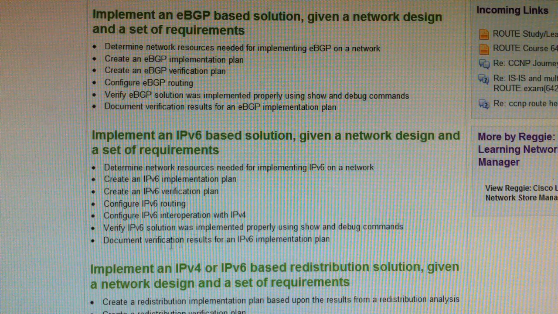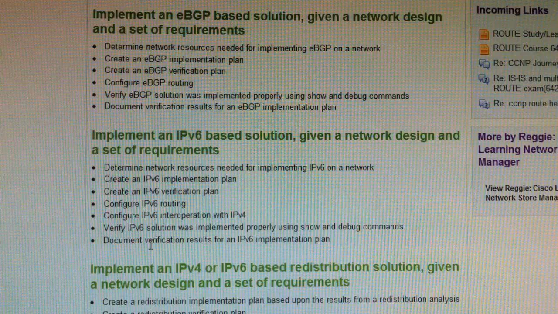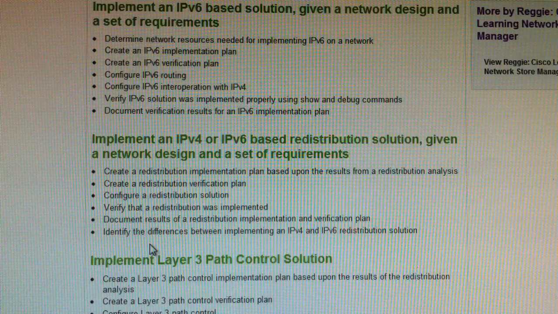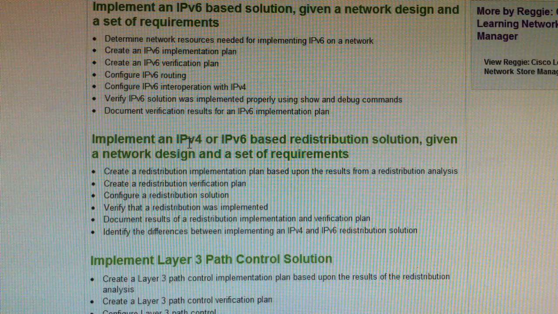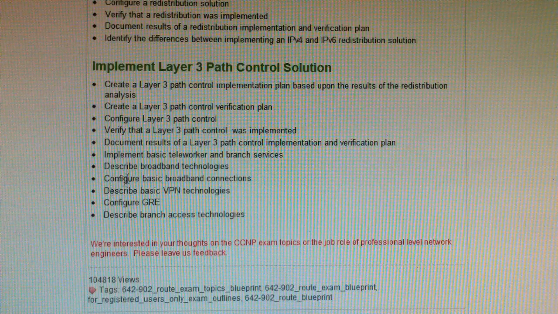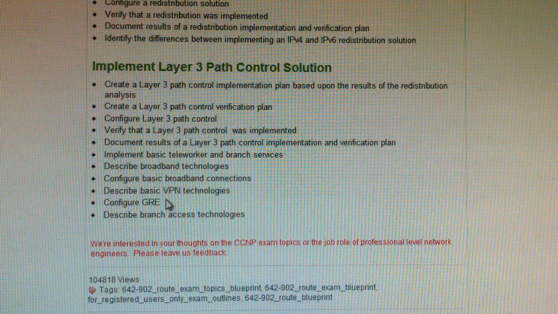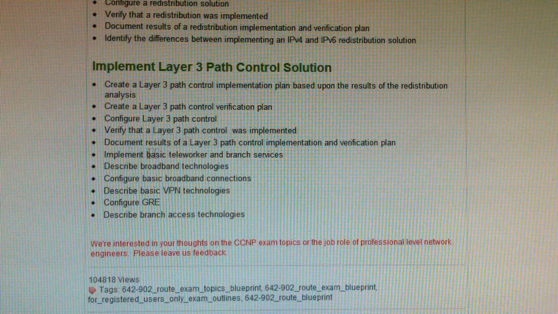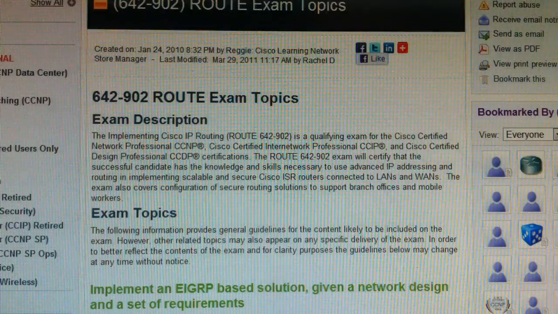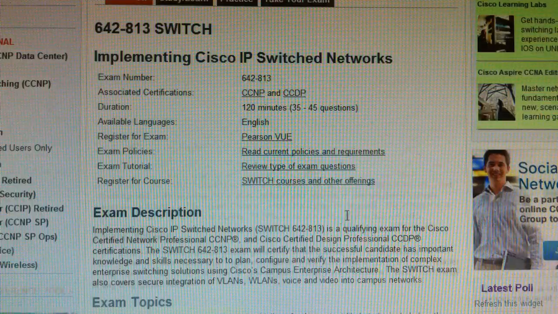Then IPv6 and how it works. Routing using OSPF version 3, EIGRP version 6, RIP-NG, RIP next generation, and then you'll learn how to redistribute IPv4 and IPv6, and then layer 3 path control. You'll learn GRE tunneling, VPN technologies, path control. You'll be doing policy routing, stuff like that. And then the switch exam is very similar to that, except it's more switch based, obviously.